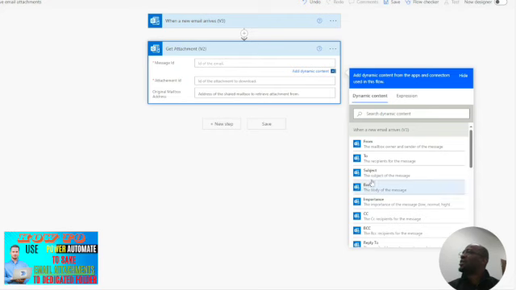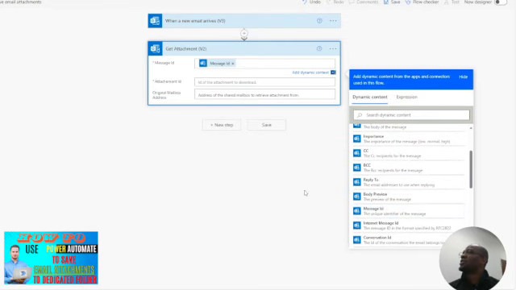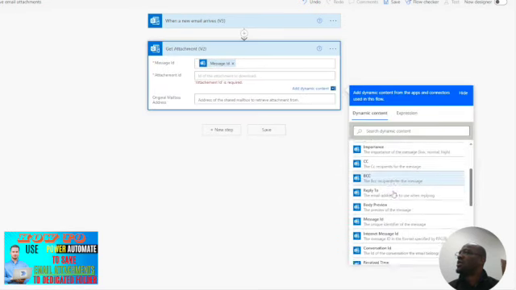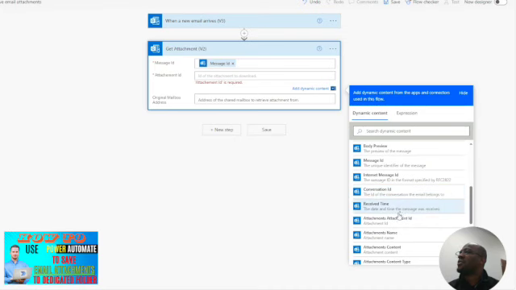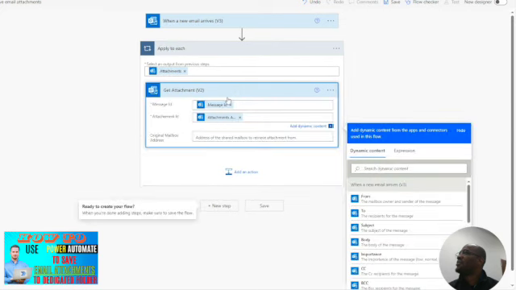The message ID here would be the ID of this message ID here, actually, and the attachment ID, attachments ID here. Okay. So once we do that, now we can define. See, it's defined here.